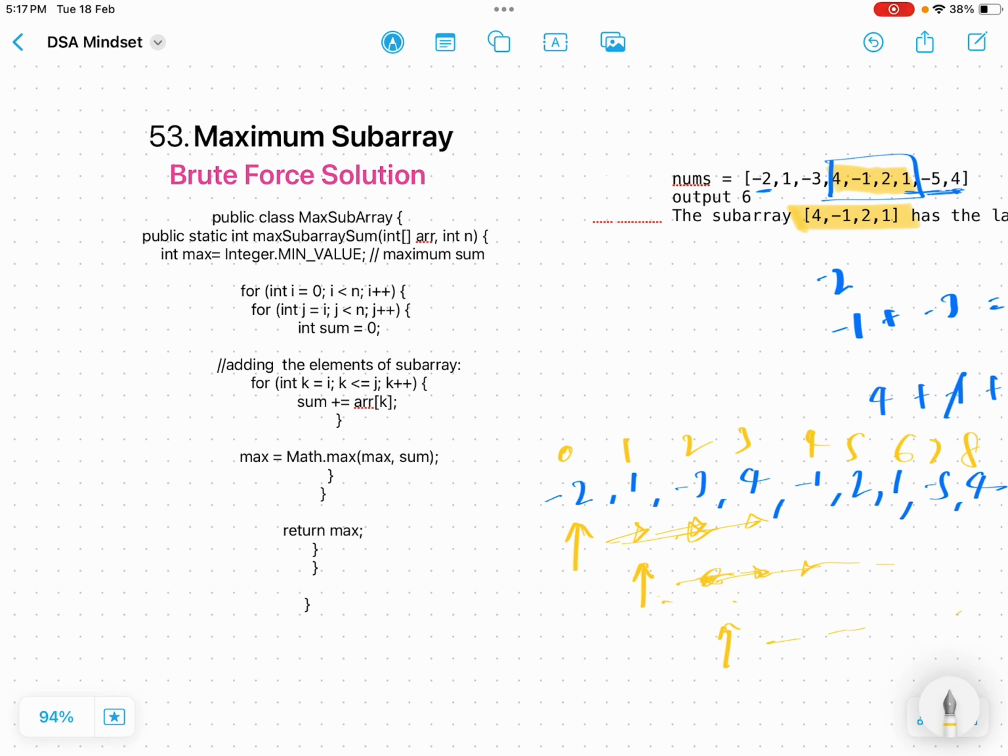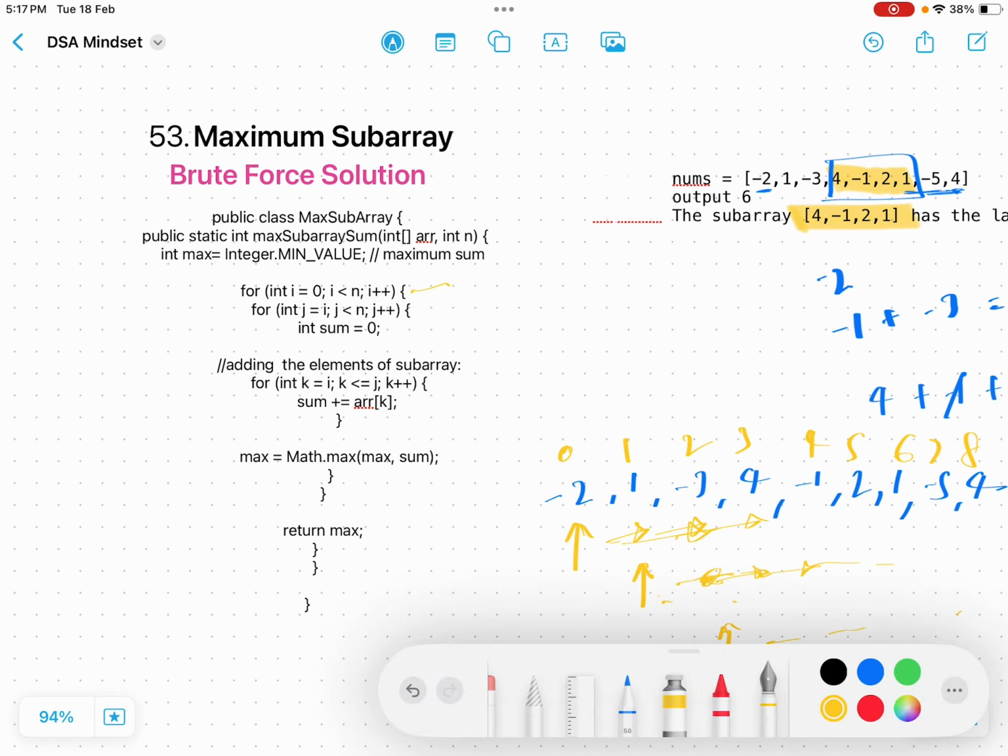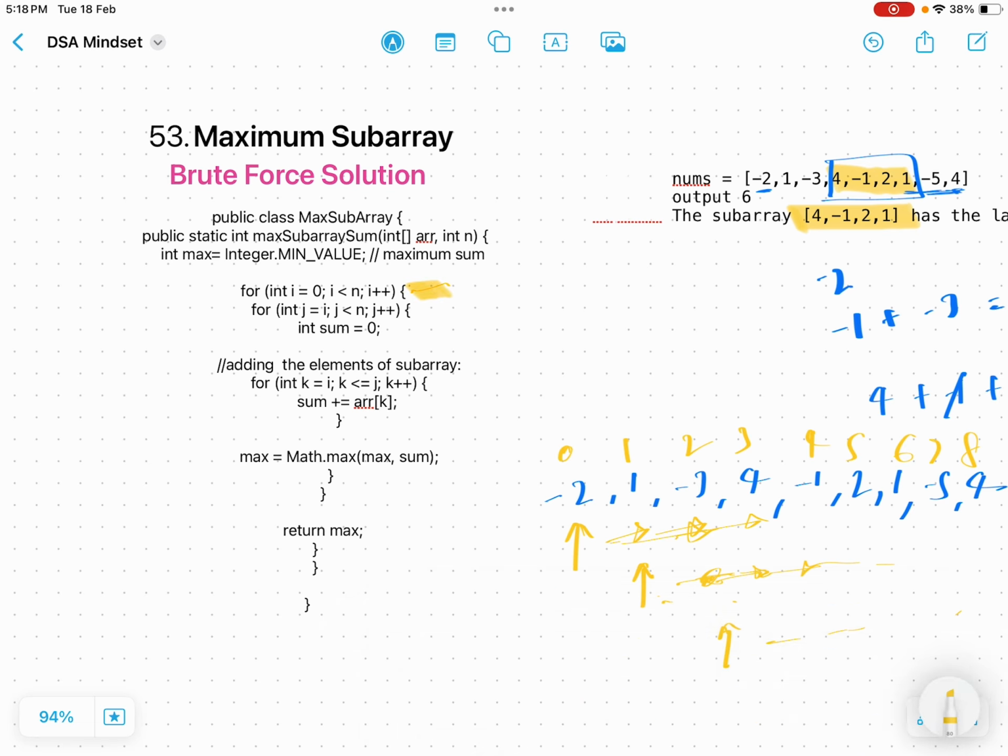So basically if you look at the brute force solution, what we are doing is we have an outer loop here. Let me try to make you understand. Let me highlight how it is actually happening. We have a loop which is going to run from 0 to n, and then an inner loop which is going to run from i to n.